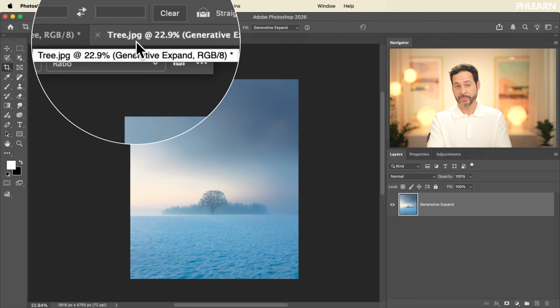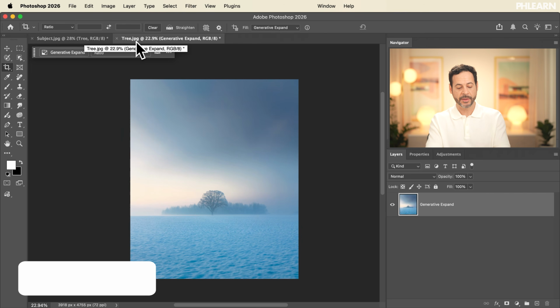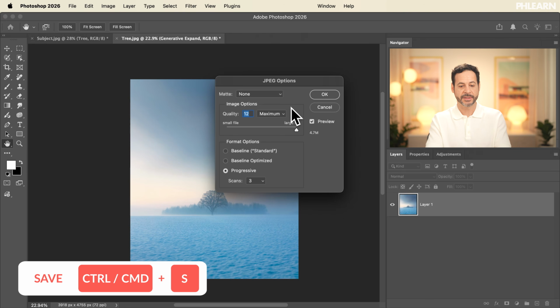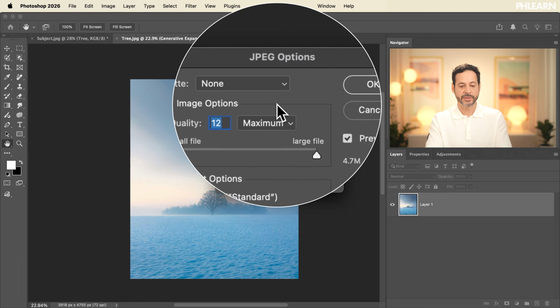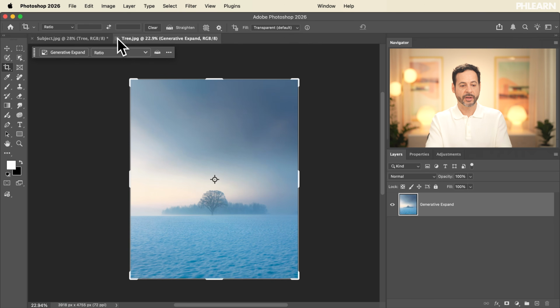Fantastic. Now that they're merged back together, because this is a JPEG up there, so you can't have layers, merge it back together and then just save it. Control or Command S to save. It's gonna ask you what your JPEG options are. Sure, that looks good. Hit OK, and then close this out.